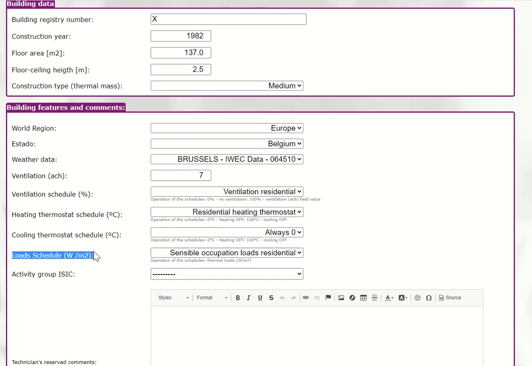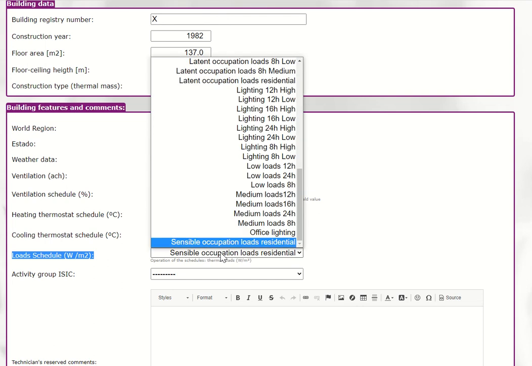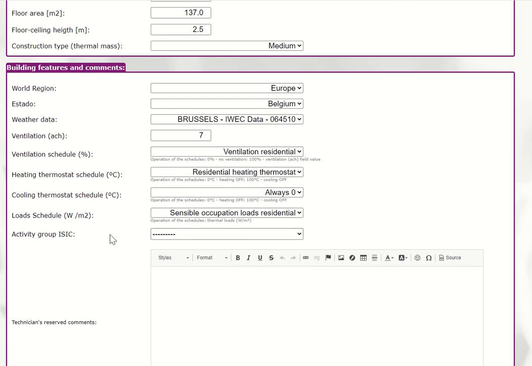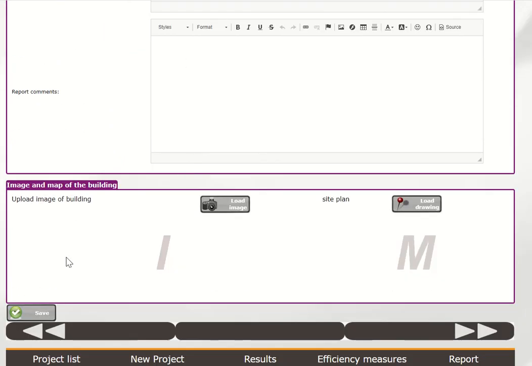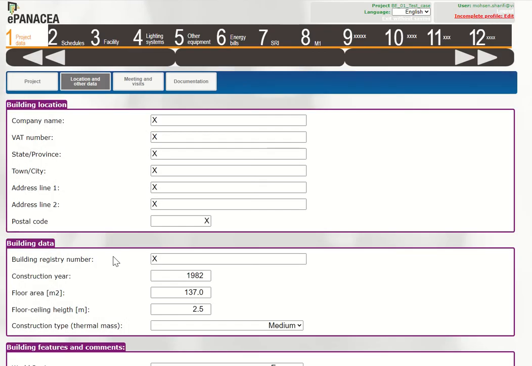And then you can add your internal gains here, the activity group of your building, and if you have further comments, of course, you can keep them here. And make sure that you save all the data that you imported. Now we are ready to go to the next step.